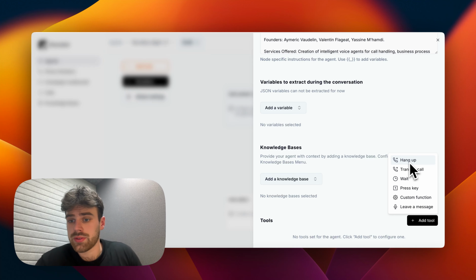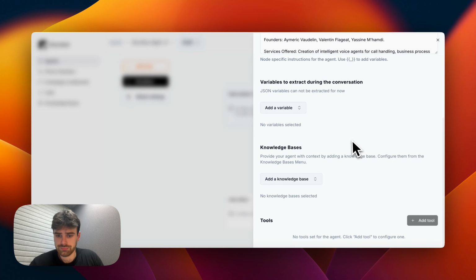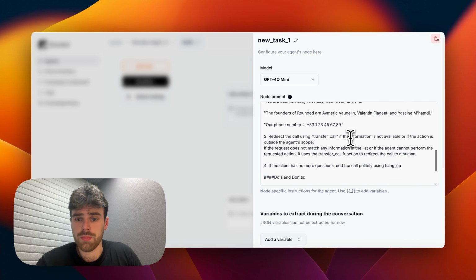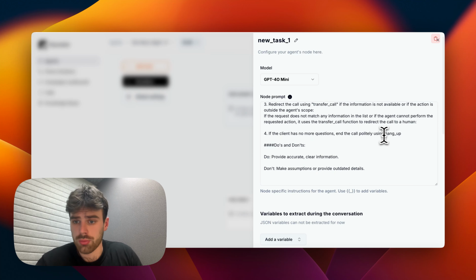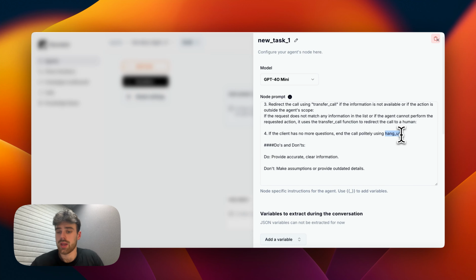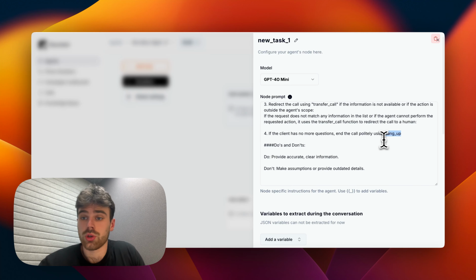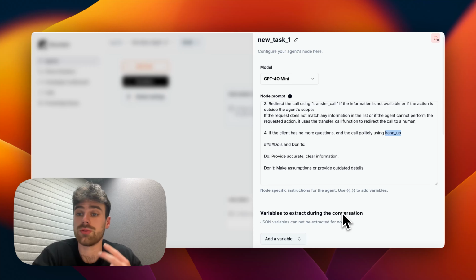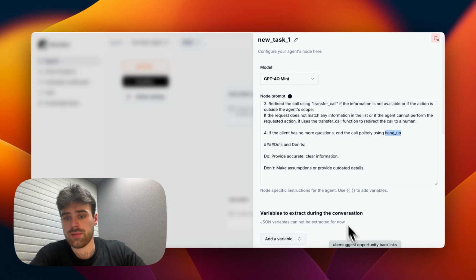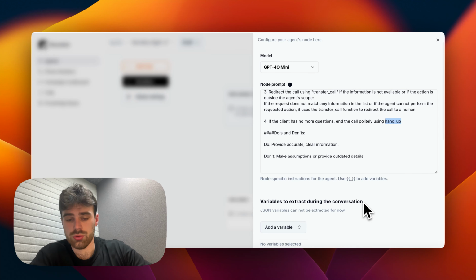As you can see, there are many predefined tools such as hang up or transfer call. You need to add one of them, for example hang up, and you need to make sure that you mention them in your prompt also. Here I mentioned hang up, and you also need to mention the conditions before calling the tool. In our secretarial agent we need two tools, hang up and transfer calls. So let's dive into these two tools.